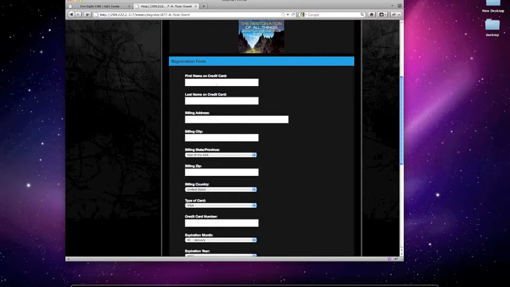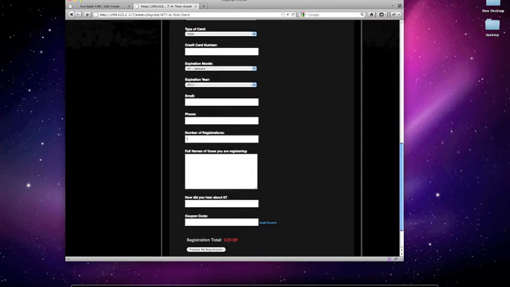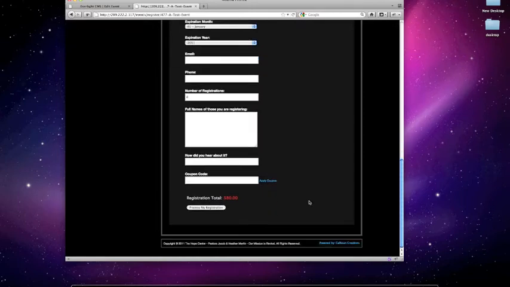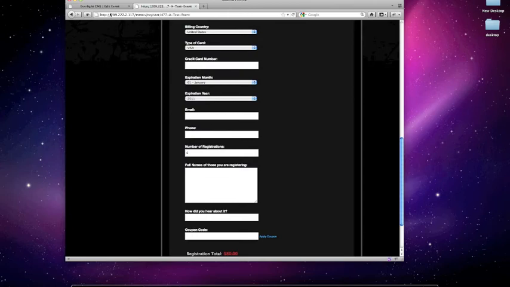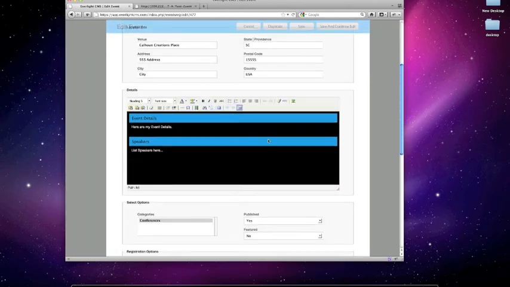And we're going to see it's collecting credit card information. And down here you can see that the $20 applies. They can actually type in the number of registrations they need. If they need 4, then the total is 80. And you can see we have a coupon code field here, which we're going to talk about here in just a second. But that's the basics of how to actually set up an event and get it rolling in.